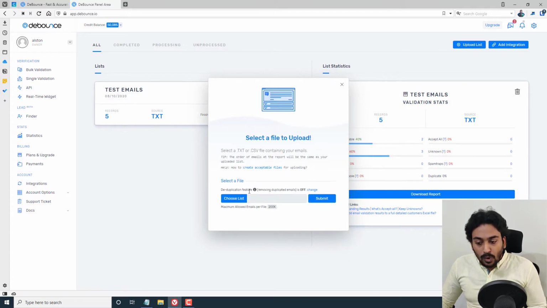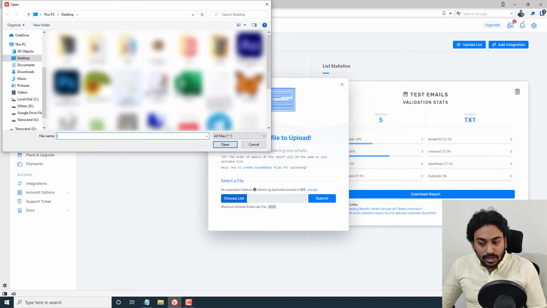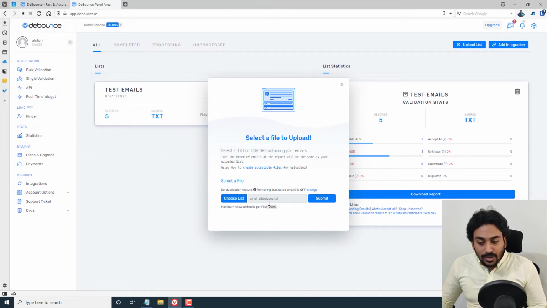Here, if you want to automatically remove duplicates from your list every time you try to upload an email address, you need to go into settings and make sure that the duplication feature is set to on. That way you don't need to worry about it. Every time there is a duplicate, it will automatically remove it.